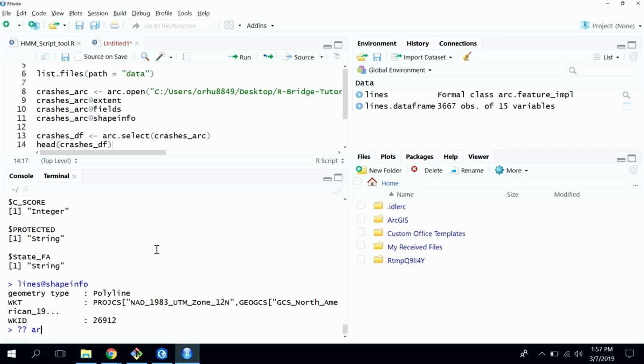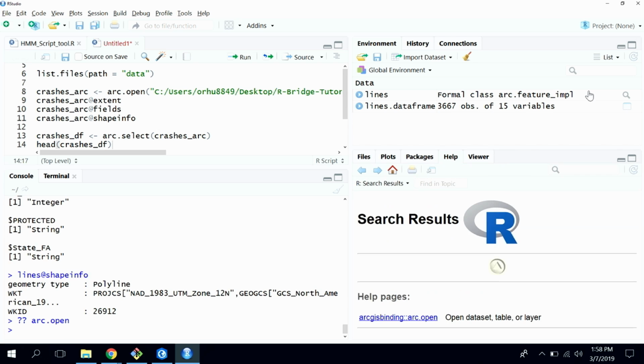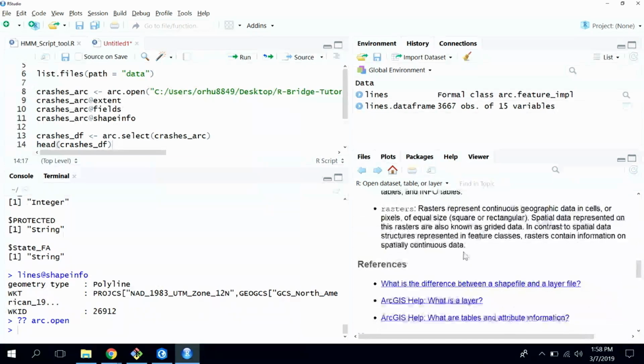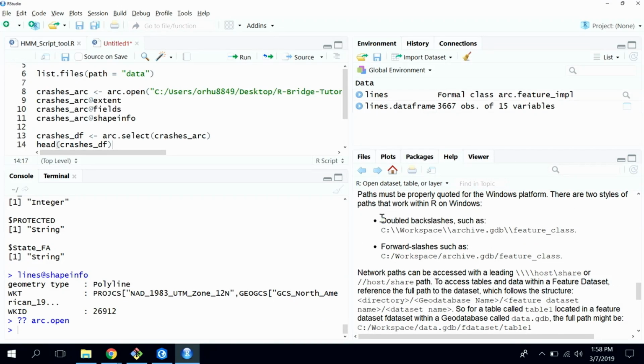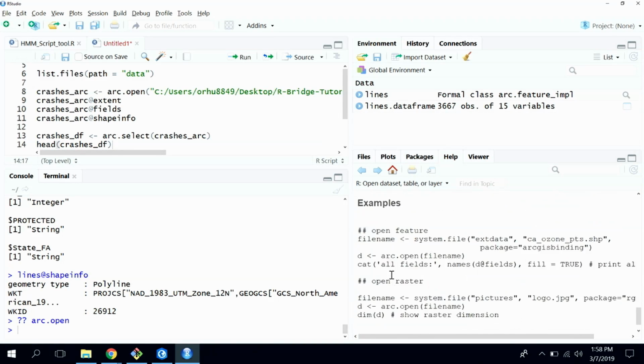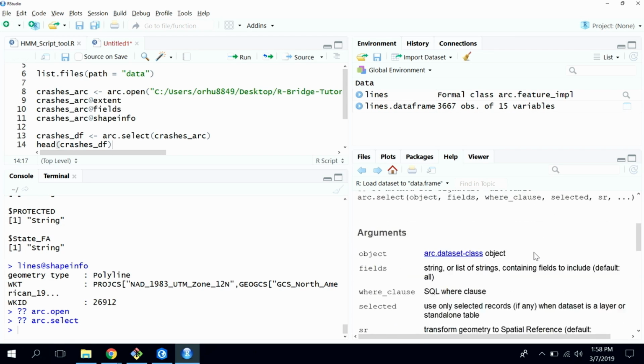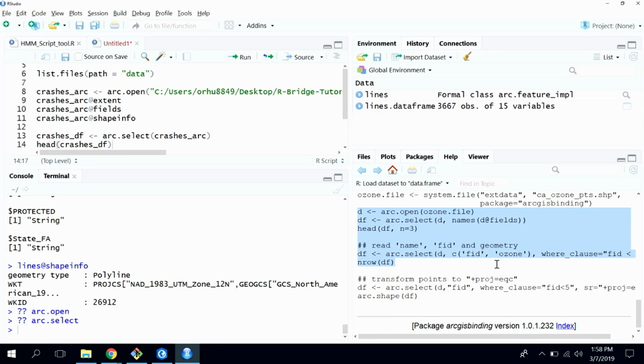And if you want some detailed information, you can always do question mark on any ArcGIS binding function. We actively update our documentation. So let's say that you want to know how ArcOpen works and what it is. Just do question mark, space ArcOpen. Our help doc will pop up, and you can read what this function does, what the inputs are, and you can also see some usage patterns. For example, we have a tip here about slashes, and you will have very short examples of how to get started with this particular function. Similar with arc.select. I will have a detailed description of what this does, and I will have some examples of how to read things in. So that was a great question about ArcSelect.